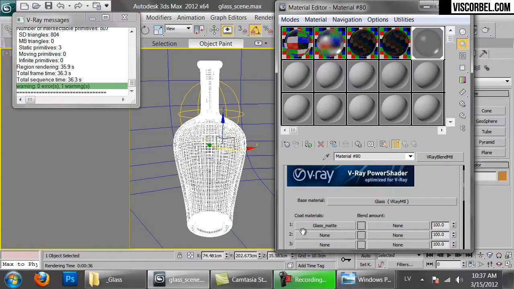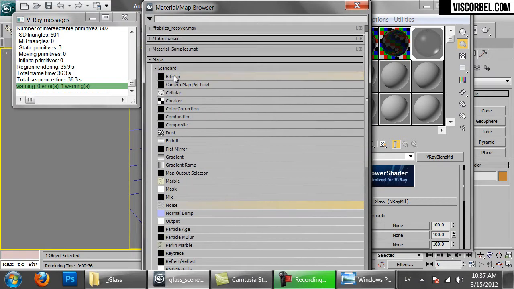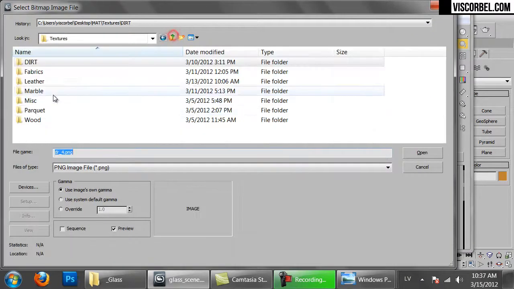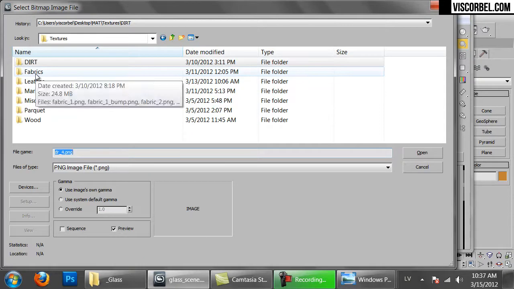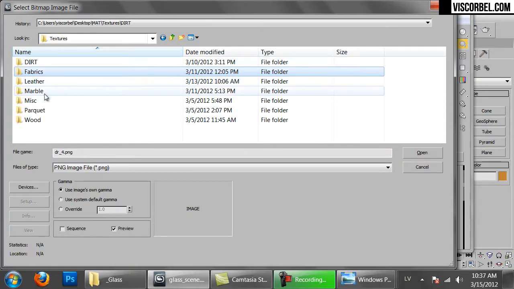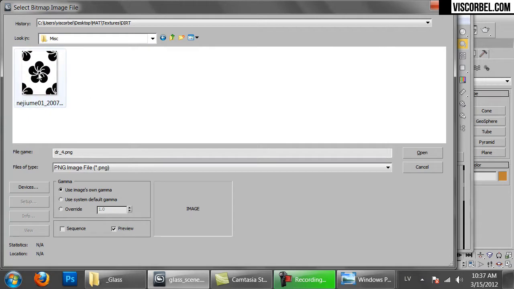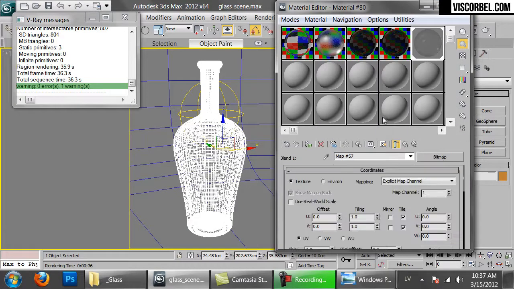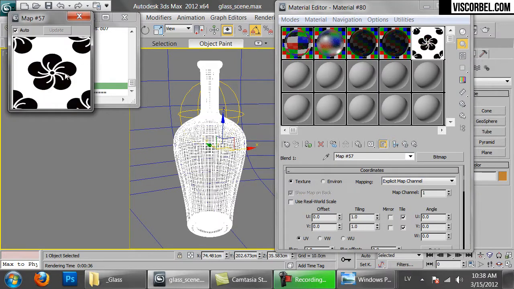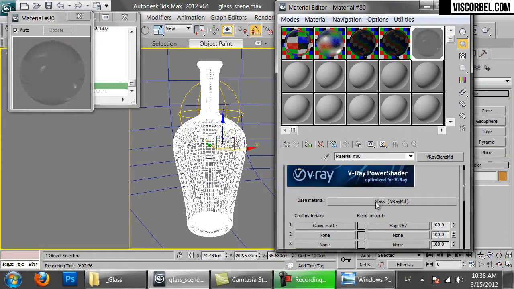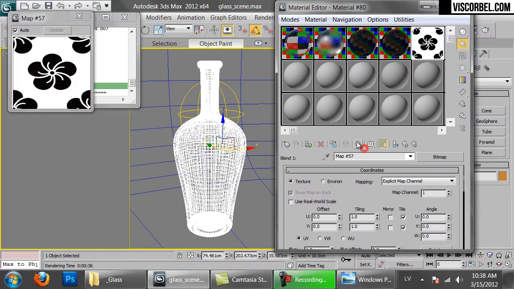Now we can control the amount of matte glass on the surface by using a nice bitmap as our blend amount. So we'll try this flower image. Okay, so the black parts are the base material and the white parts are the coat material. This would make the black flowers clear and the rest matte. Okay, let's see how it looks on the object.